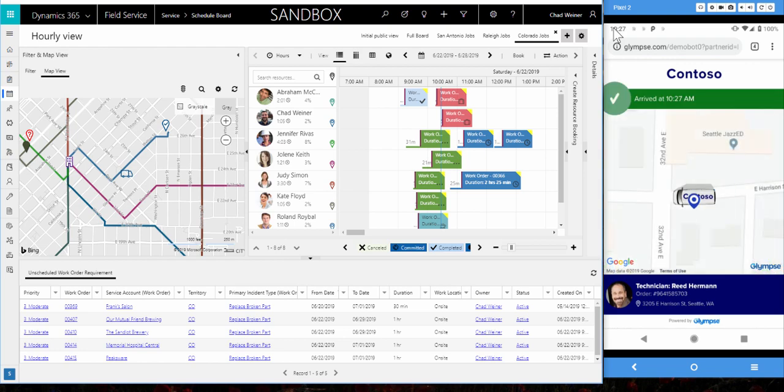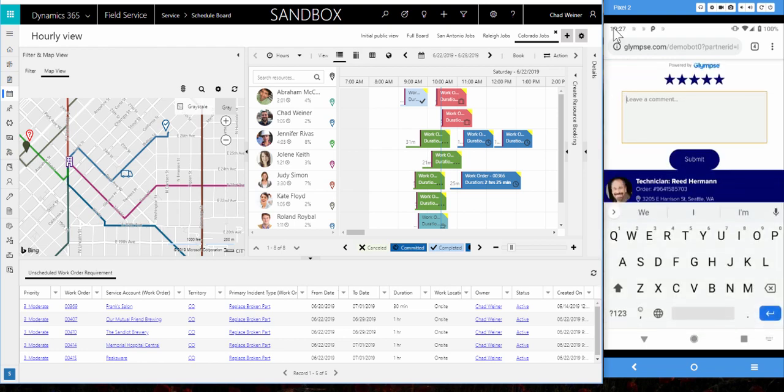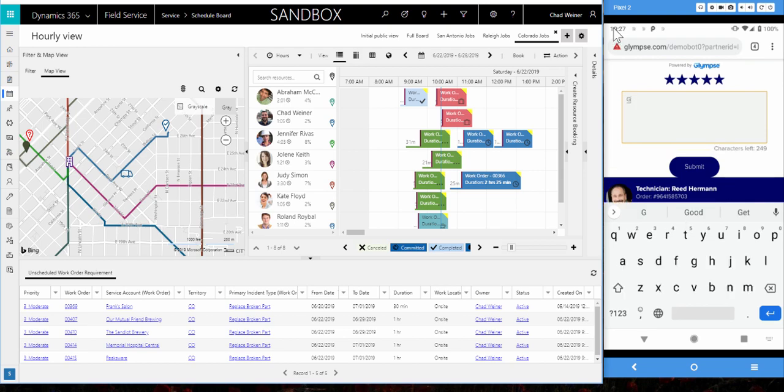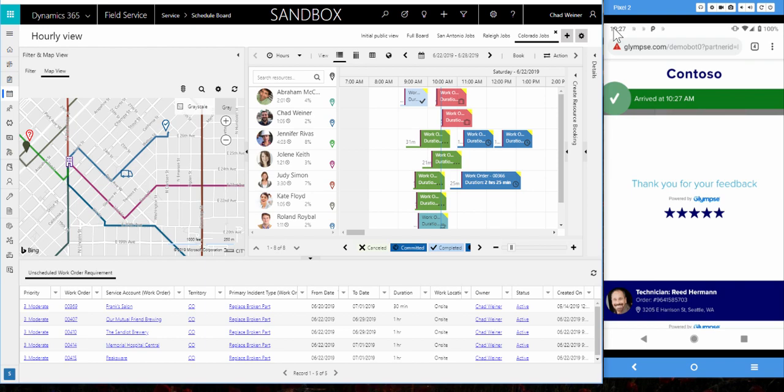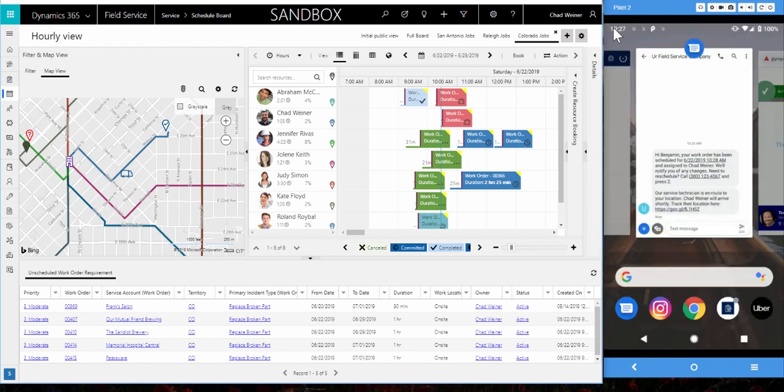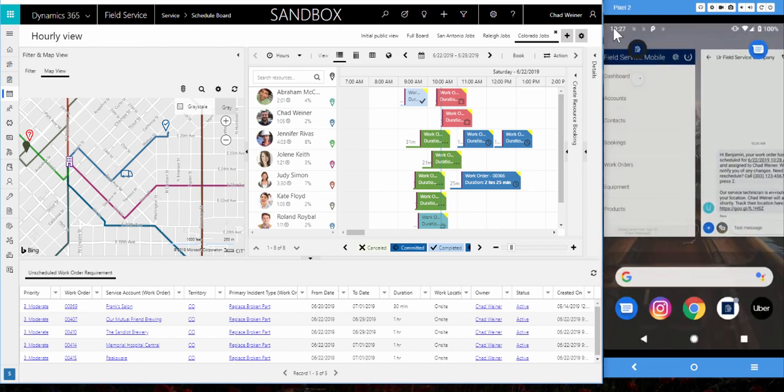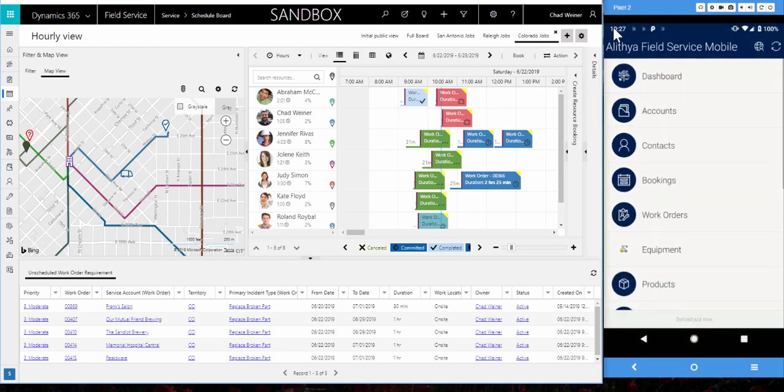The technician now has arrived and begun the work, and now the work has been completed, and we're even asking for some feedback. So really great customer journey, very configurable however you would like to communicate with your customers. It can be done within the Dynamics 365 Field Service. Let's now flip over to a little bit of the reporting capabilities.